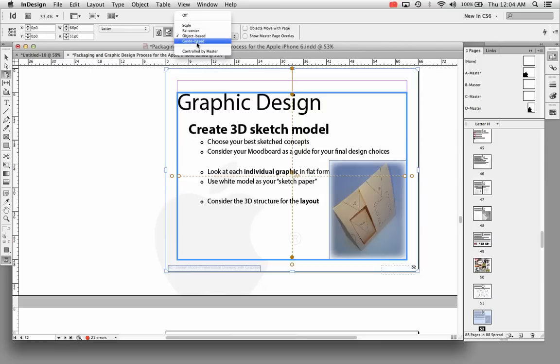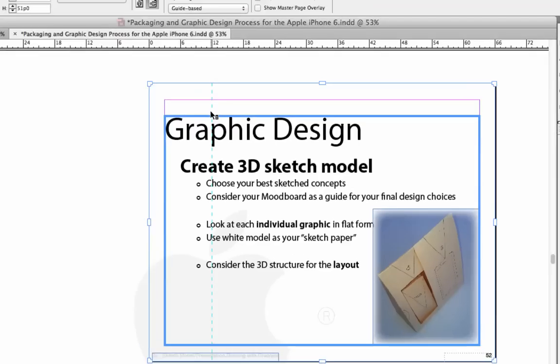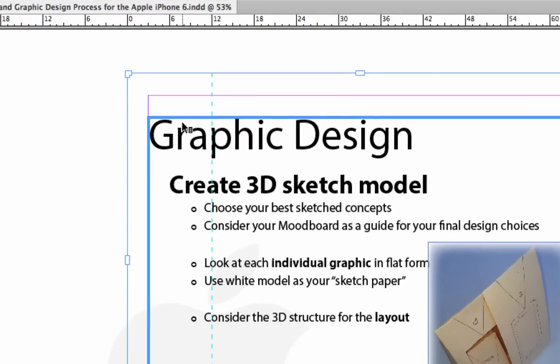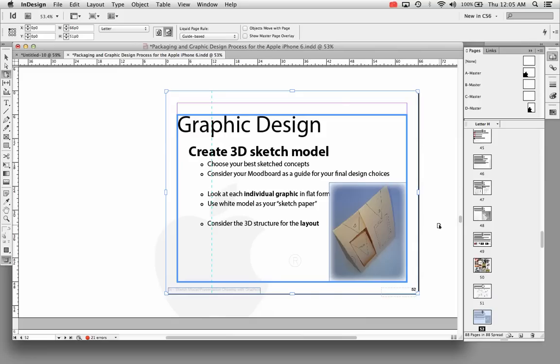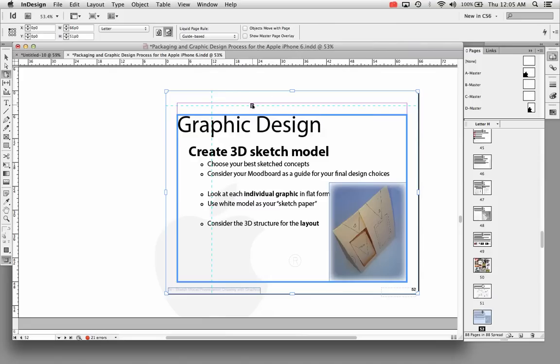Now the next one down is really a nice one to use as well. It's a new feature as well as all of this is. It's a guide-based liquid page layout. So what you can do, go to the page tool and drag out a guide. Now typically guides have been used to measure your text blocks and measure your text, measure your spacing and everything like that. You can drag down from the horizontal or the top ruler and make a horizontal guide, and you can drag from the left ruler and make a vertical guide.